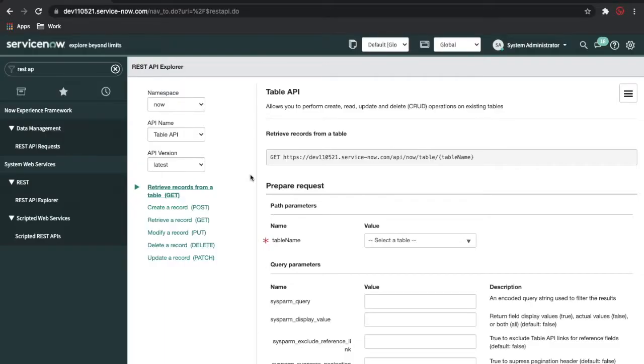So this is the REST API Explorer. Using that, you can create a record in ServiceNow. You can insert, update, delete, patch, and put. So actually, there are six operations you can do using this REST API Explorer.